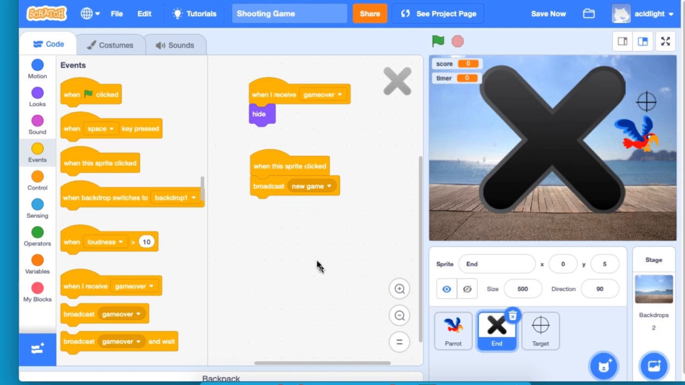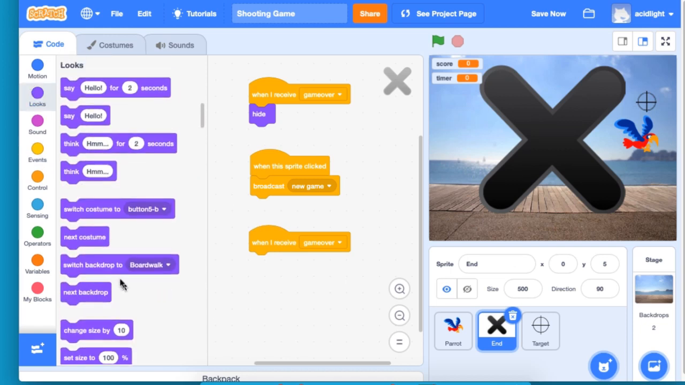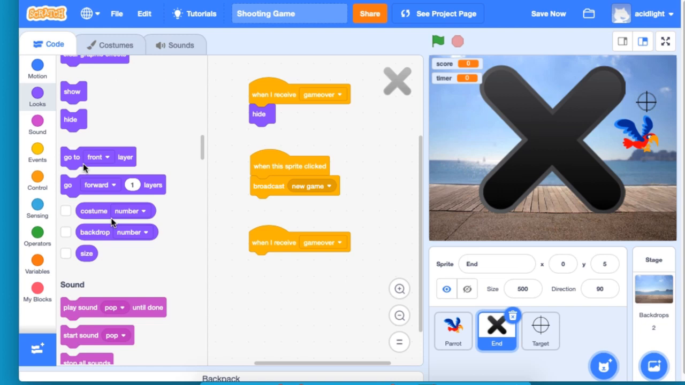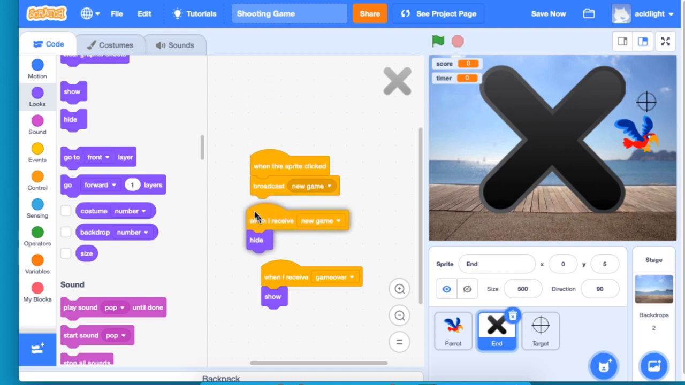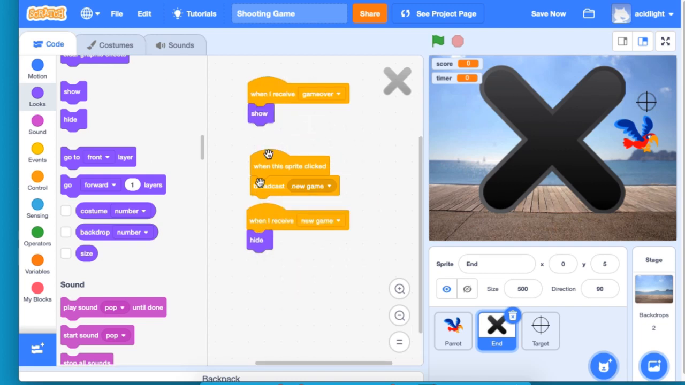Okay, let's just put this in and we'll swap things around so we can see. When I receive game over, I'm going to want to show the cross. And up here, we need to put in new game. All right, so let's just do that. Now I'm going to move these around so that I can explain it a little bit better.